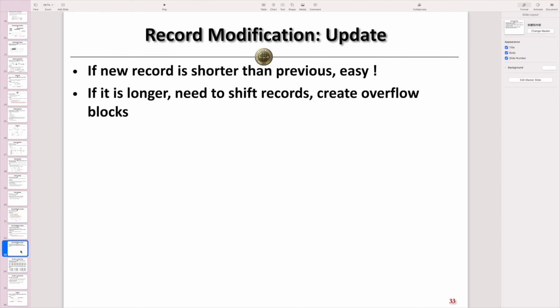Another operation we can have is called updating, right? If we decide to update a record with a new one, it really depends. If the new record we are updating is shorter than the previous one, it will be very easy. We can just replace the original one with the new one. However, if the new record is longer than the previous one, we probably need to make more space for it, right? So we can put the new record into it, and we may need to shift the records or create overflow blocks for it. So it will be more complicated. Okay, so this is about the ways we can handle record updating as well as insertions and deletions, which happen very frequently in database systems for record modifications.